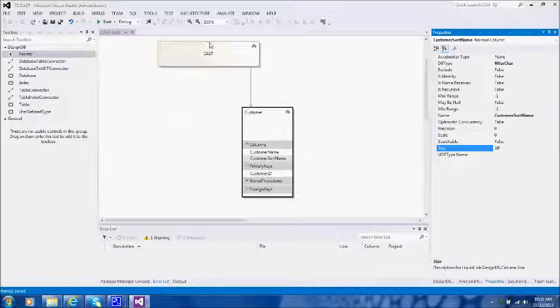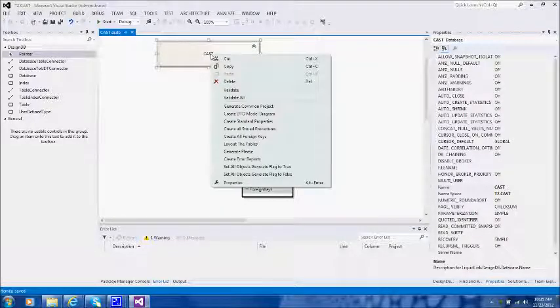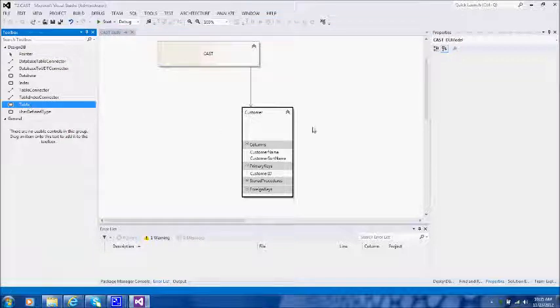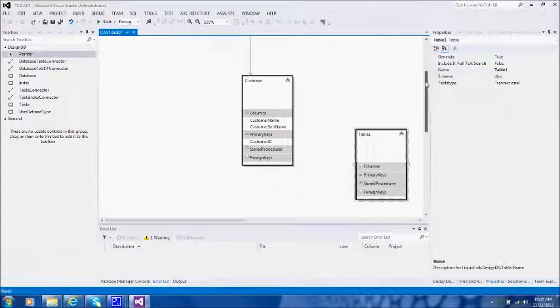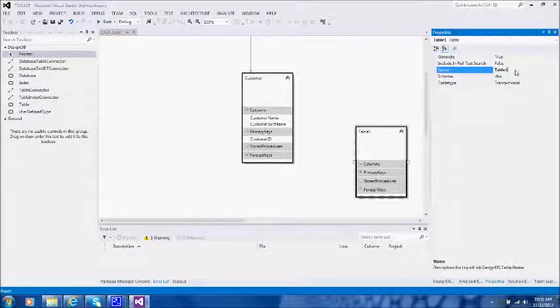Okay, now you'll notice when we right-click here, we get a whole lot of different things, and we're going to get to those in just a minute. But one of the first things we want to do is add a second table so that you can see how to do table connectors. So we'll just add another table here, and we're going to call this the customer type table.